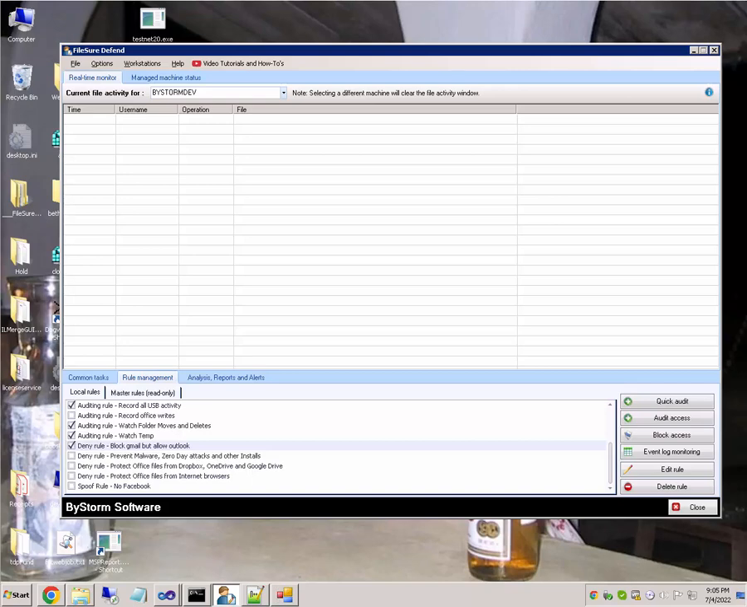Hello, my name is Gene Allen, and I'm going to show you a new feature that we have in FileSure, and that's to be able to block file uploads within a browser based on the URL. It requires the use of a browser extension, but that's how we have to do this.